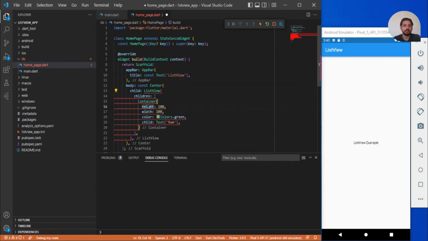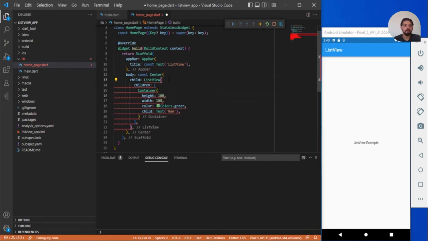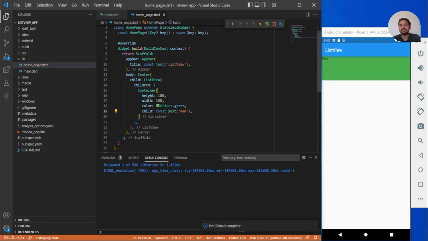And once it is done, what are we missing here? Basically we should not use const here, since we are using the list view which is not of const type, and you can add that const over here in front of Text. So once I save it, you can see you got one item in the list view.